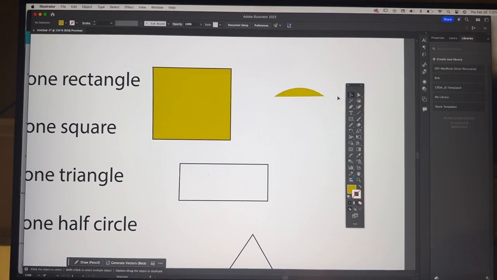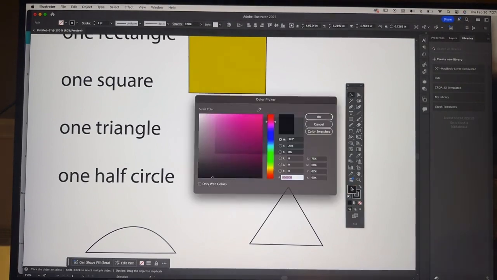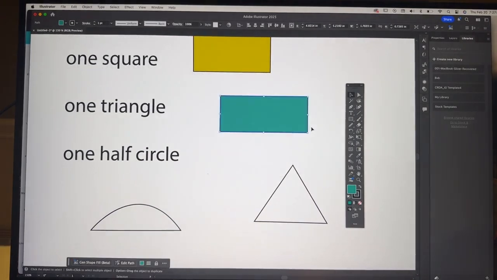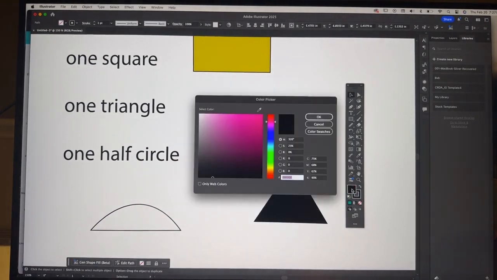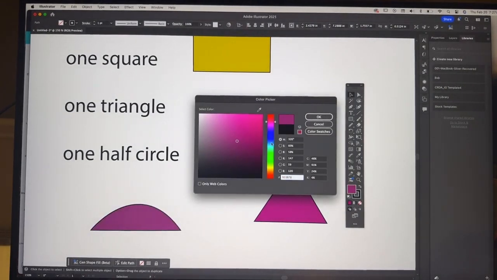All right, so go ahead and color in your square. Go ahead and color in your rectangle and your triangle. I just want you guys to get used to coloring in these items that you have created. All right, and then pink. And then I'm going to color this in another color. People don't use brown enough. It's really an underrated color.